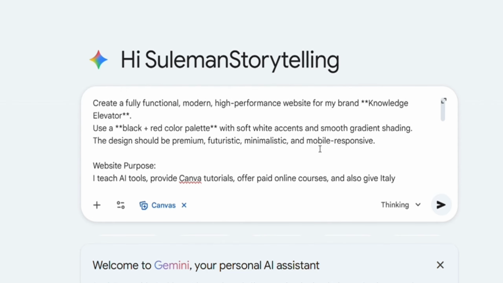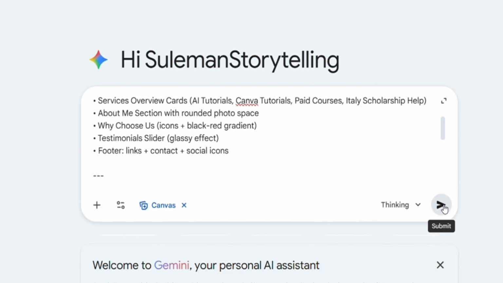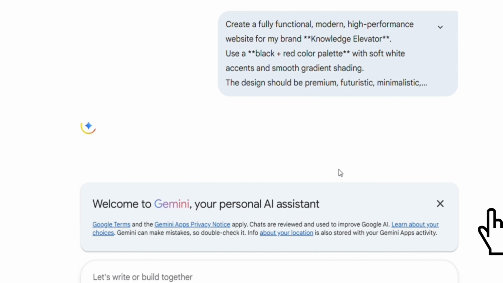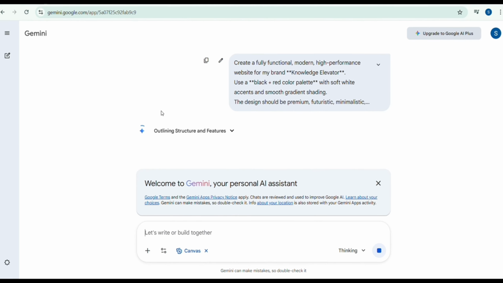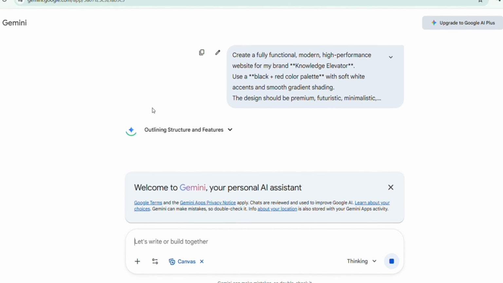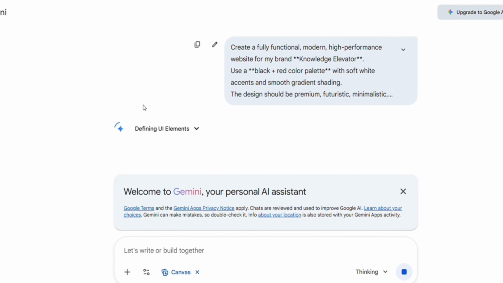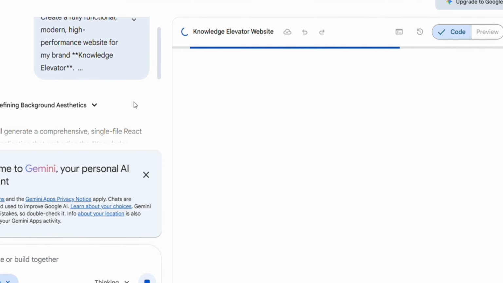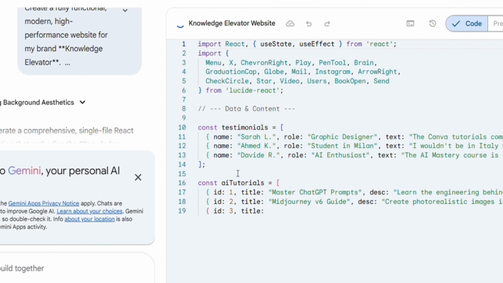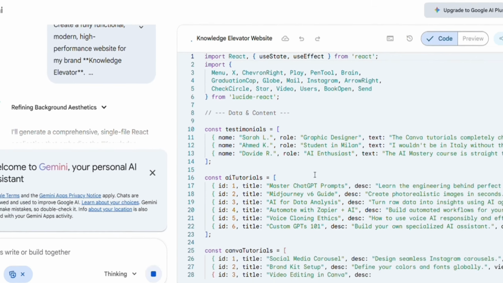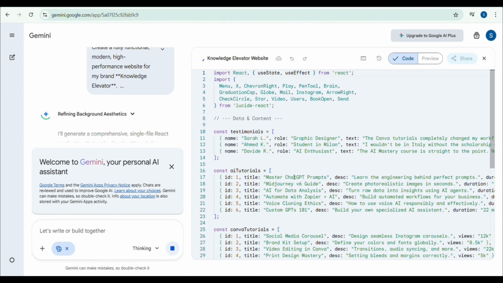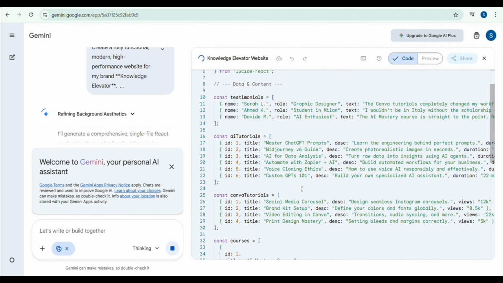When you create a prompt, just paste it here and submit. It will take a while. Now you can see it created the code for your website. The website that I am going to create right now is for my YouTube channel Knowledge Elevator. According to that, I write a prompt and paste it here. Now Gemini is creating the code for my website. You can see it's working, and things are being prepared.